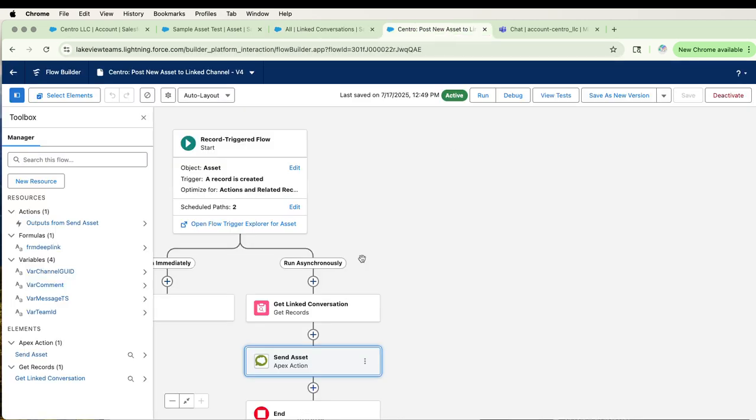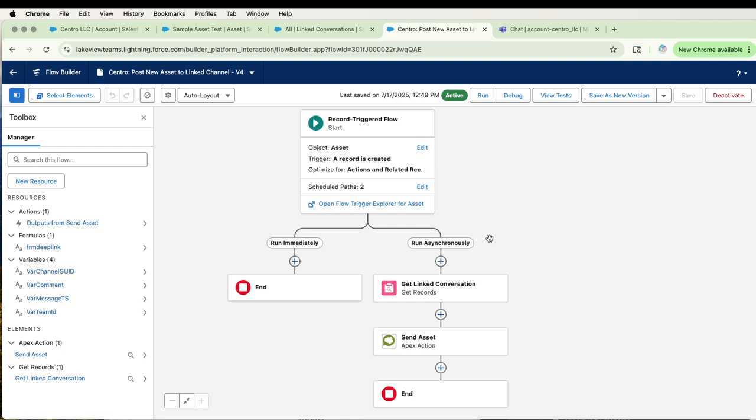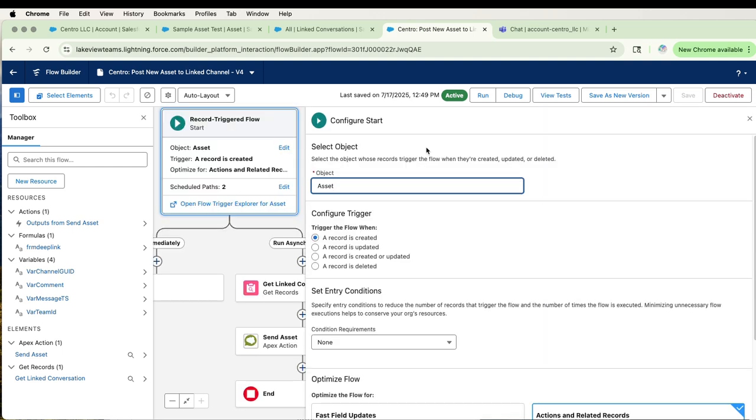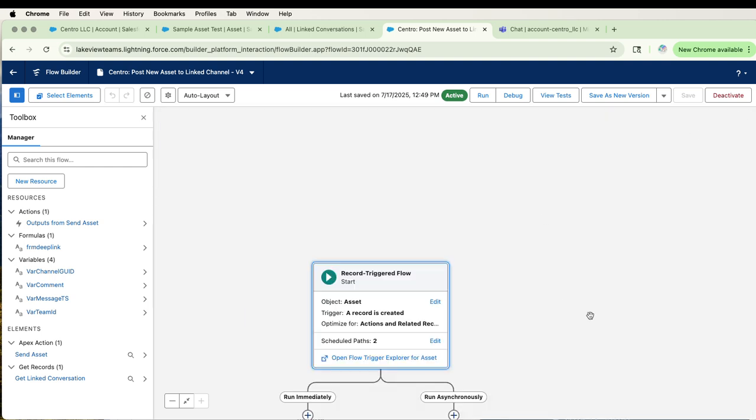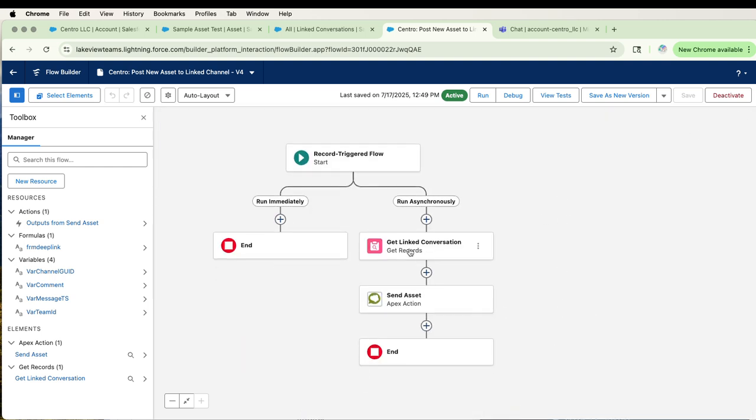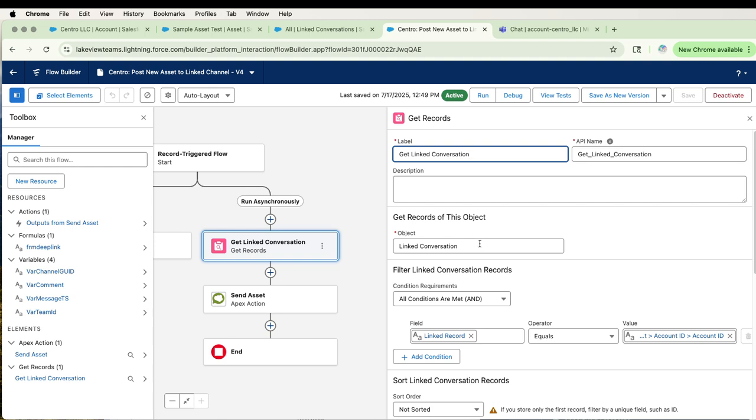Here's the Centro flow element and Salesforce flow that does that work. This is a record triggered flow based on the creation of that asset. The first flow element that we use is a Get Records, and we're going to be getting records from that linked conversation object I just showed you.